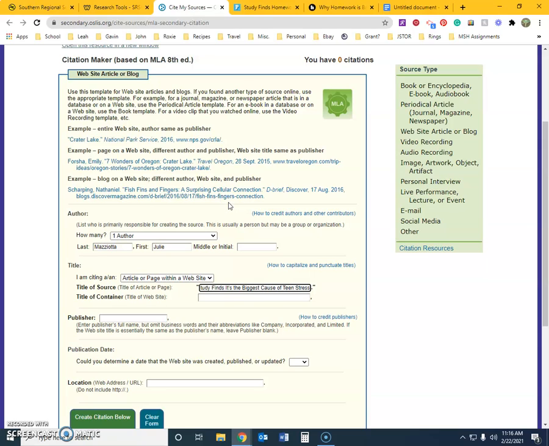Now, please be aware that when dealing with titles, in MLA format, it's important that the first letter of every important word is capitalized. If it is not, you are going to have to fix it. So if it's in all caps or no caps, or the first word is the only thing that's capitalized, you're going to have to fix it.